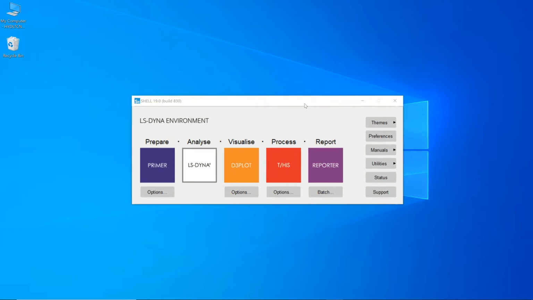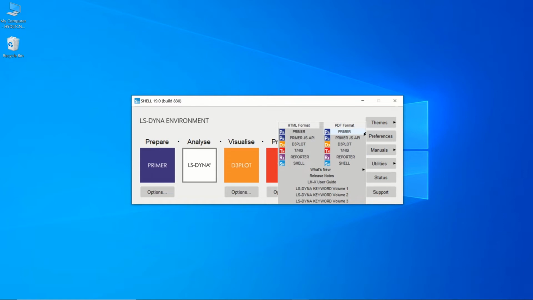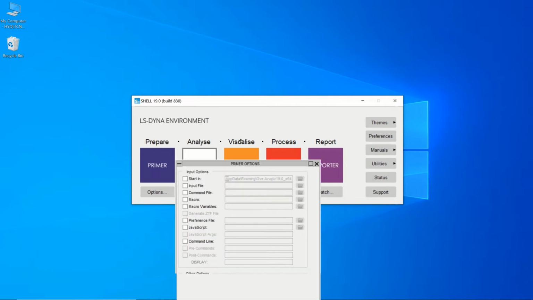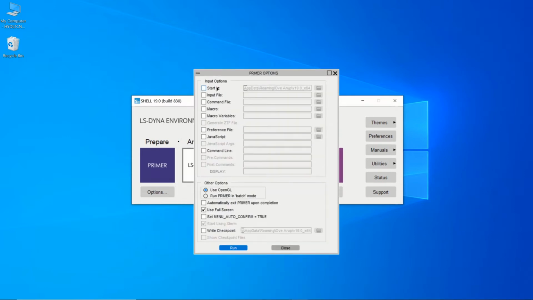Shell 19 keeps all the functionality from the previous versions and streamlines the workflow for LS-DYNA job submission. The ability to access manuals, set themes across pre-processing and post-processing softwares, and launching softwares with preset options are all present. We have added help text for all the widgets in all the Shell panels to give the user a better understanding of the feature in use.